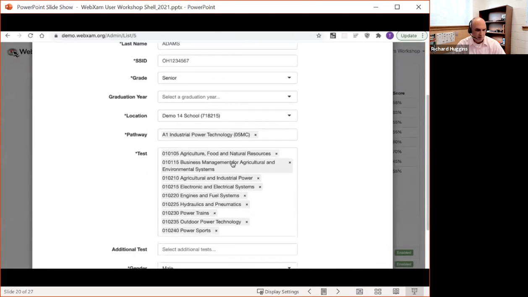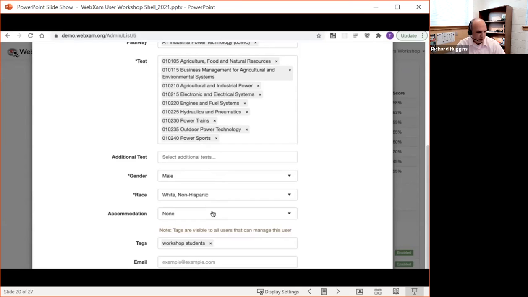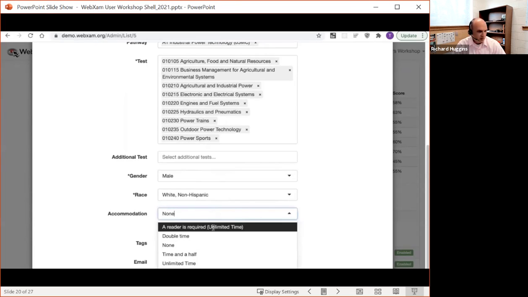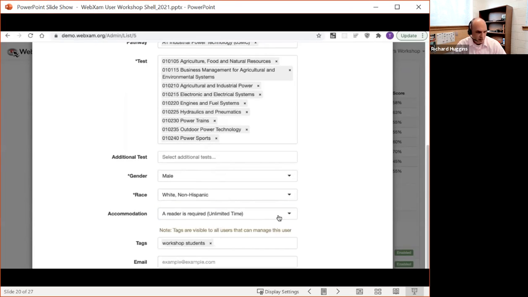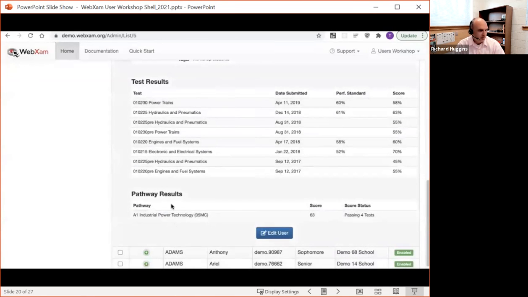If the test is outside of the student's pathway, add the test in the Additional Test box. Ensure that all Individualized Education Program, or IEP, students have an accommodation listed in their student profile. For students who need text-to-speech, ensure that the Reader is Required accommodation is set before test activation, or the student will not receive text-to-speech features. School districts are responsible for properly assigning student accommodations. Tests taken with incorrect settings or missing accommodations will not be allowed to retest.